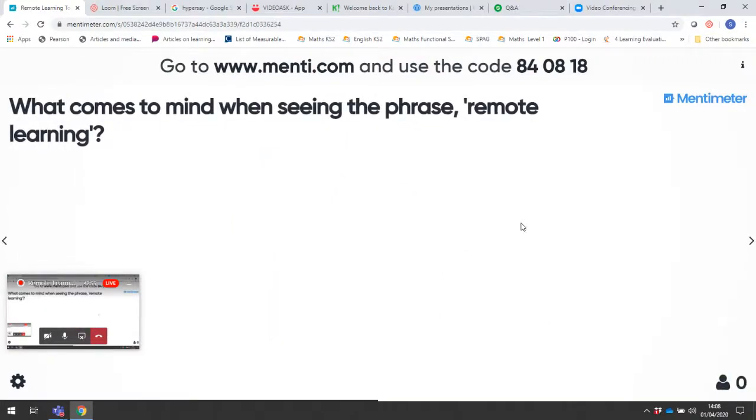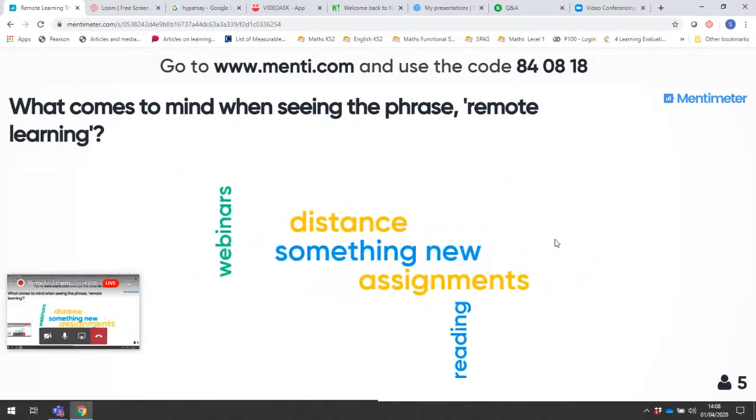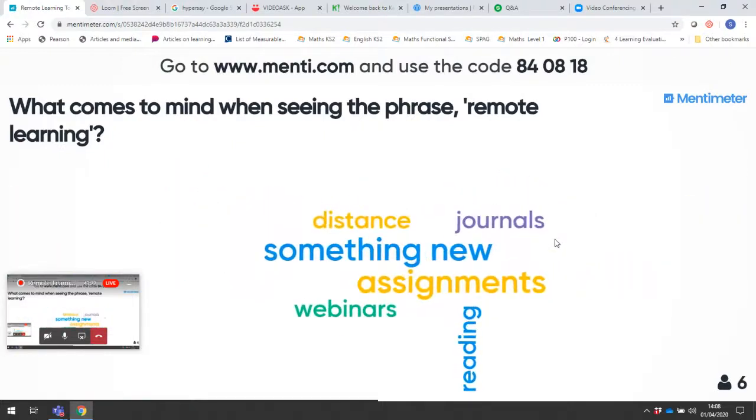So what comes to mind when seeing the phrase remote learning? And this is a word cloud. So hopefully the people who are watching now will start to input some words for me, otherwise the screen will be blank. But there is a little bit of a delay on the live, about 10 to 15 seconds. So, there we are. Something new, webinars, distance reading. The more they input, the bigger the word cloud gets. I've only got a few people doing this with me at the moment.